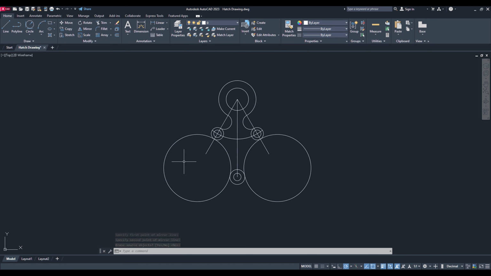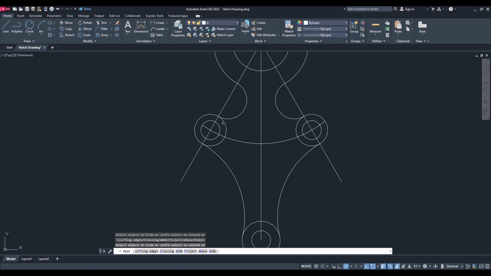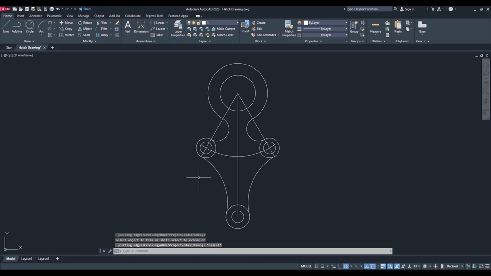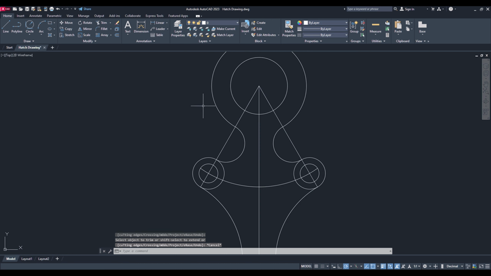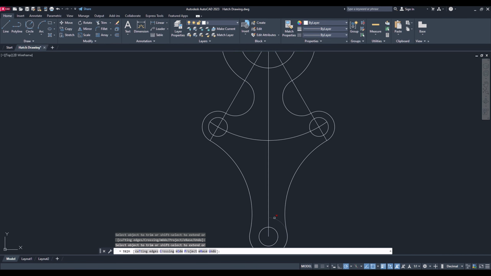Now let's quickly do the trimming operation here. So go to TR double enter, trim it out like this and trim it out like this. Okay, after that, what we can do, we can trim out these circles as well. So type TR double enter once again and trim it out like this. And again here I will trim it out like this.